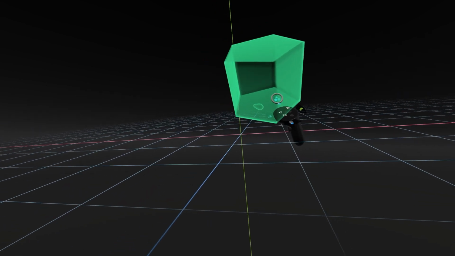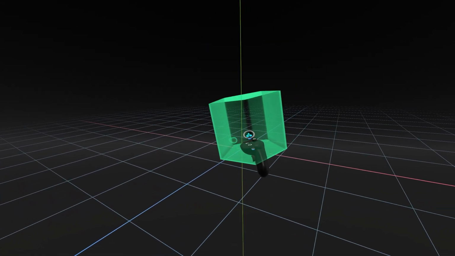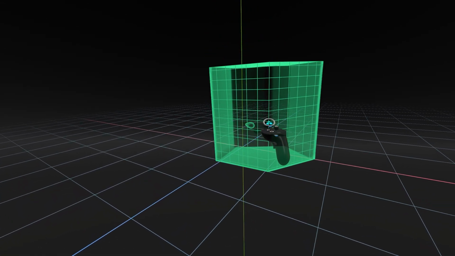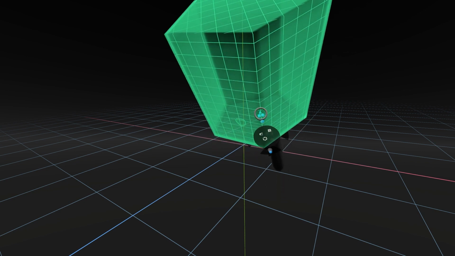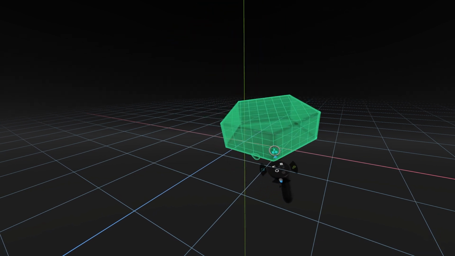You can also reshape primitives interactively using Shape Reform. Simply hold the thumbstick while working in the Create tool to adjust the form directly in the scene.